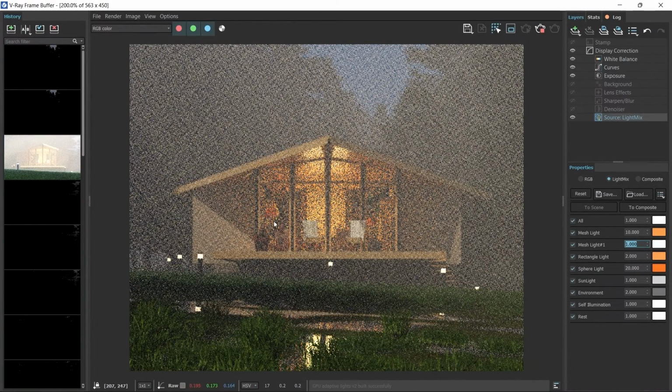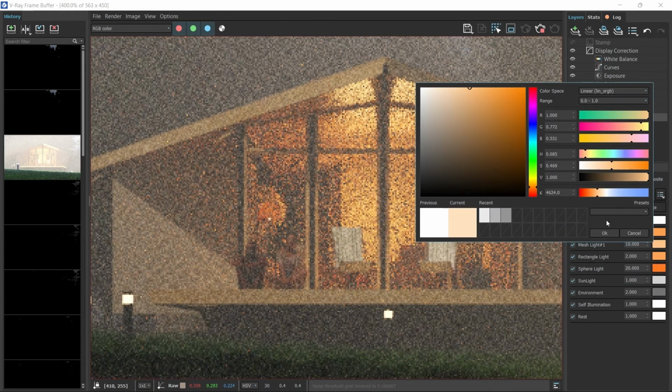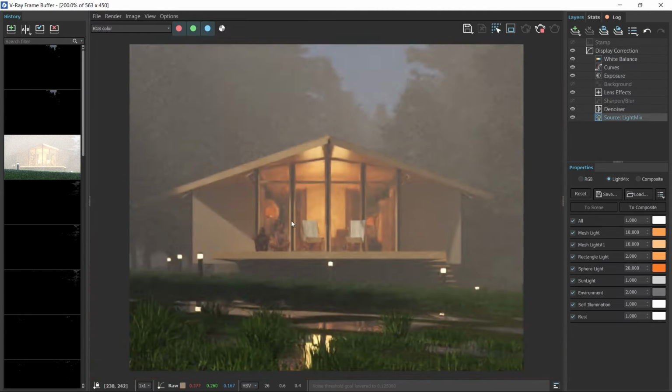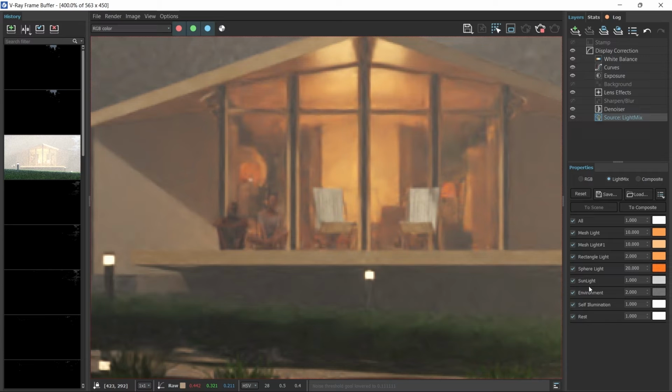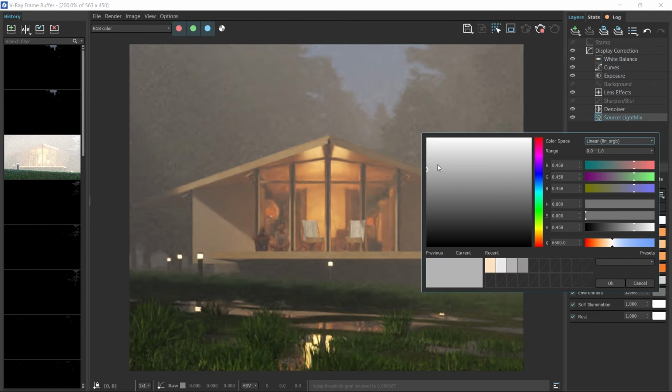So we have our sphere lights here, mesh light that is, which is the lamp light. So I'm going to make it 10, make it more orangish. If I switch off the sphere light, you can see those lamp lights. But let's keep on the sphere lights in the scene. And what I'll also do is make the environment light brighter.